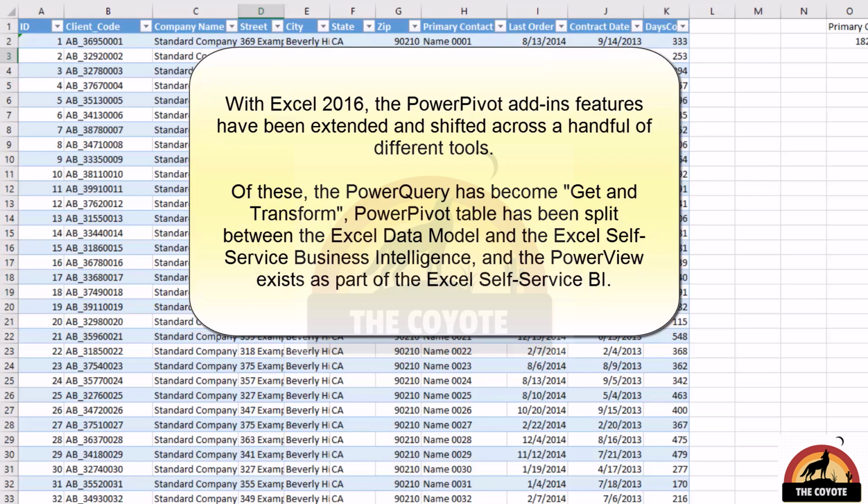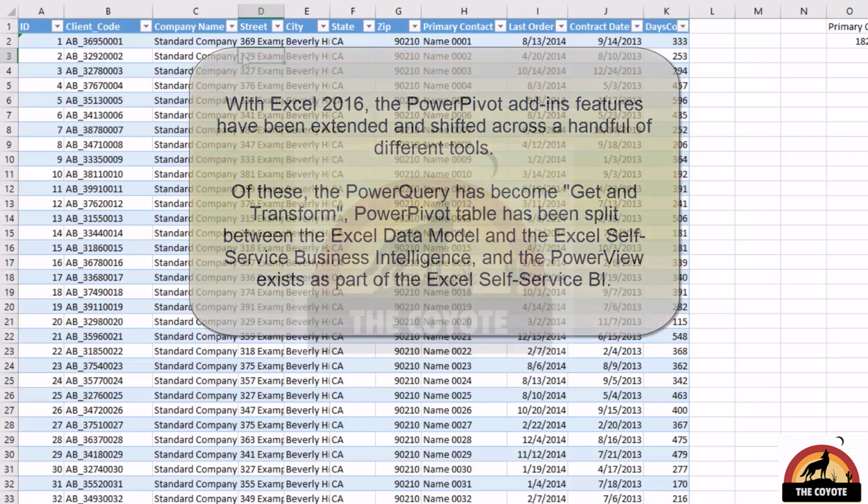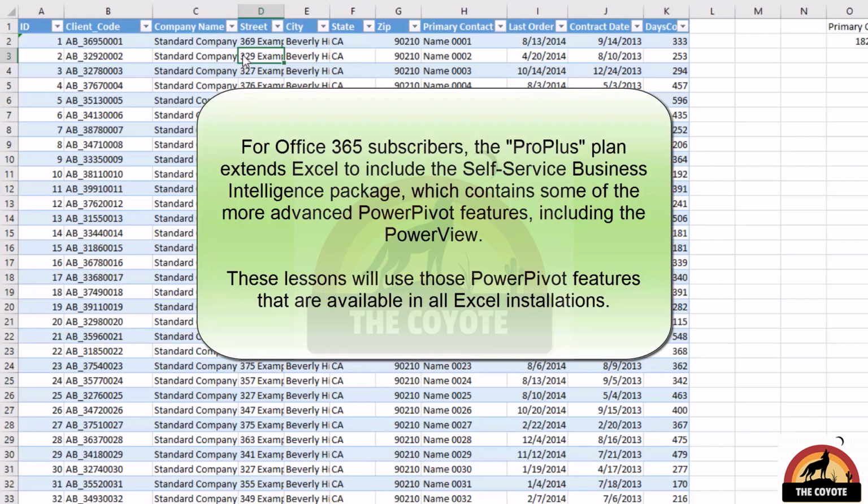Many of these features were standard to the add-in for all users with Excel 2010 and even non-subscription 2013 installations. However, this has changed with Office 365. For this course, I will avoid using any of the enhanced features, which are described as the Excel Self-Service Business Intelligence package within the higher-tier business subscriptions.